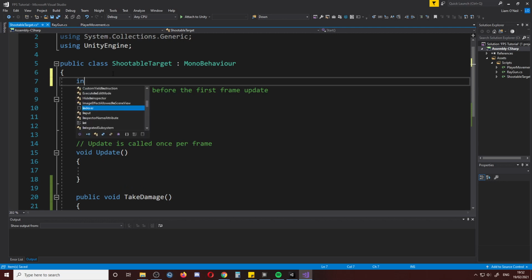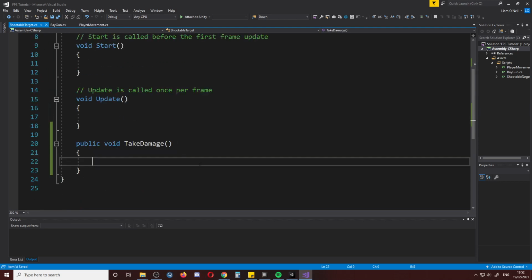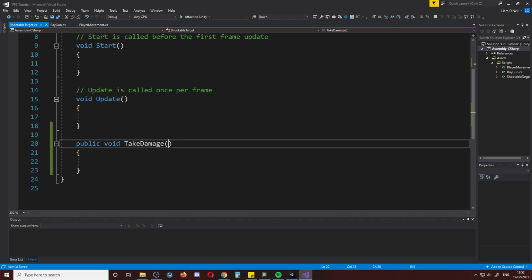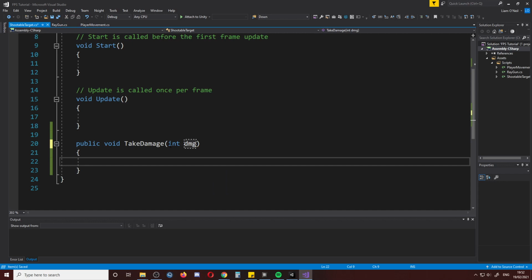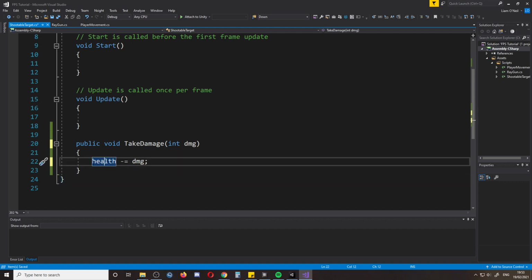Now I'm going to give it a little health variable, so I'll say int health equals, and we'll just initialize it to 10, let's say. So yeah, we've got 10 health, and take damage will take an input variable of an int, and it will just say DMG for damage, and then all we'll say is health minus equals DMG. So this minus equals, in case you haven't seen it, just means decrease the value on the left by the value on the right. So we're just decreasing health by damage.